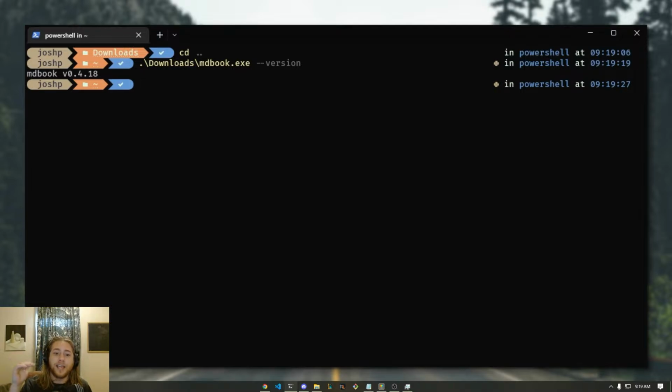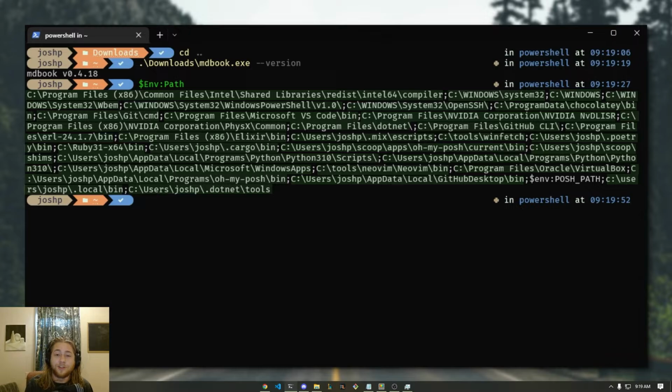So how do we take that executable and put it somewhere that the terminal can see at all times, so I never have to specify where Markdown book is? Well, that's where the path comes in. Let's take a look at my path right now. It looks like a mess.